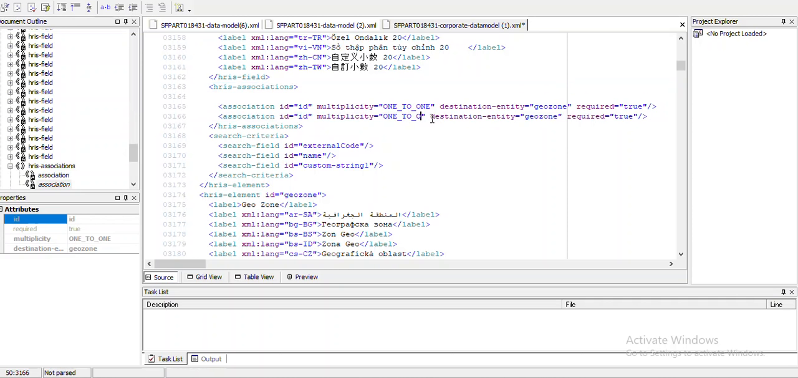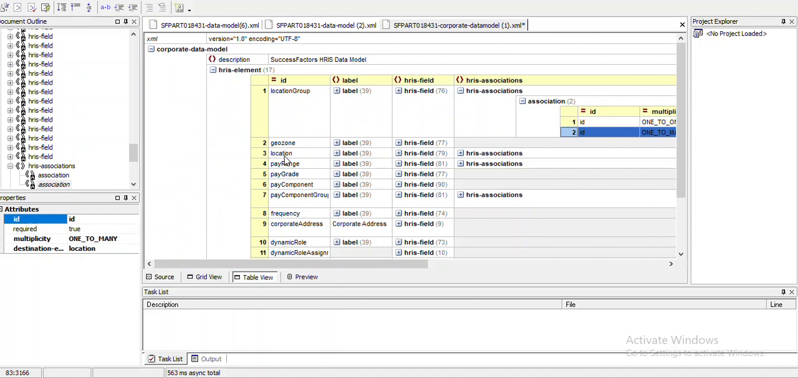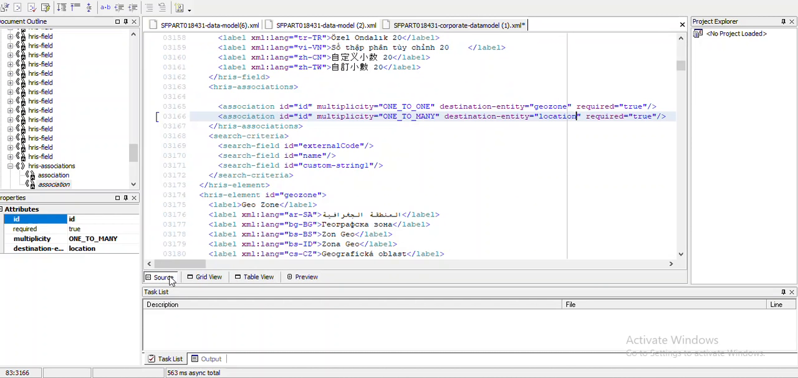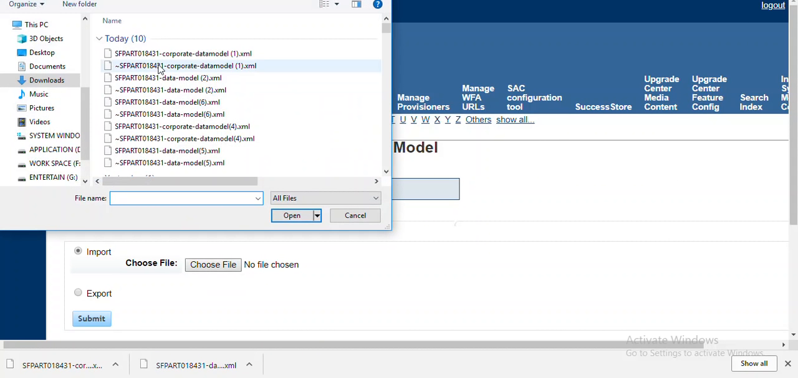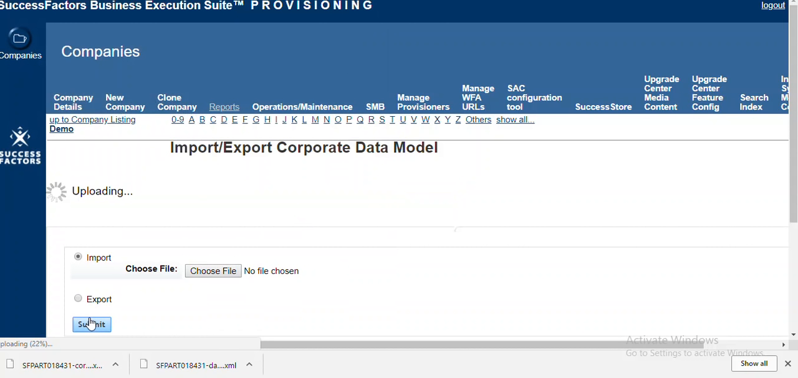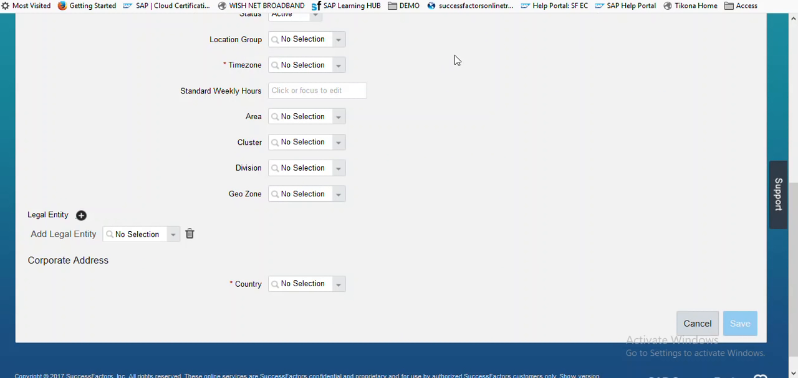One to many we want here as well. And for this location, be careful about the names. Please check it. Small l, o, c, a, t, i, o, n. So I have the right thing. Now save it and upload it in provisioning. So choose, select, submit. So it is submitting now. After submitting, we can go to the instance and check if it is uploaded correctly or not, and whether we can see the desired result or not.